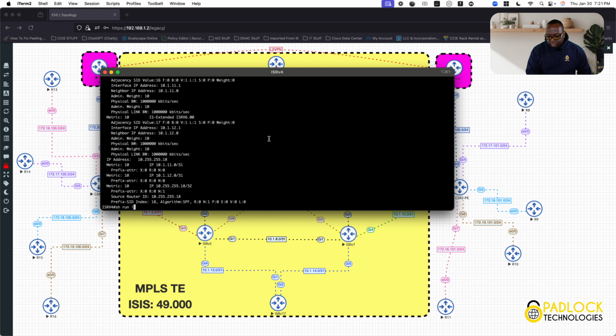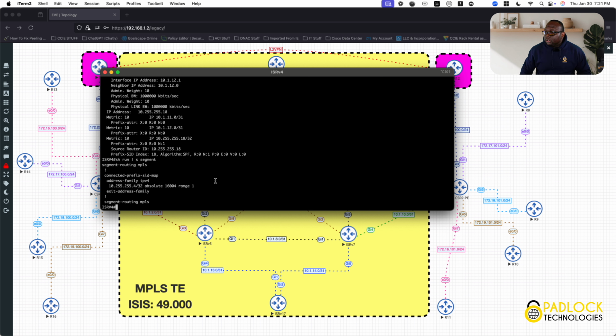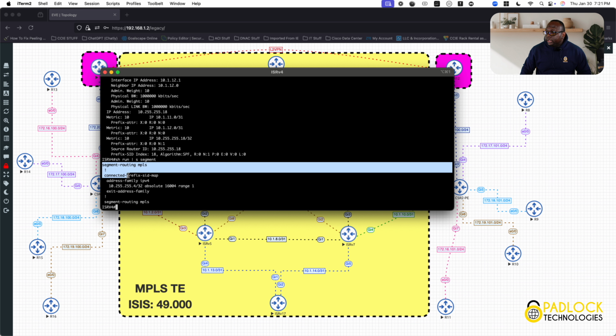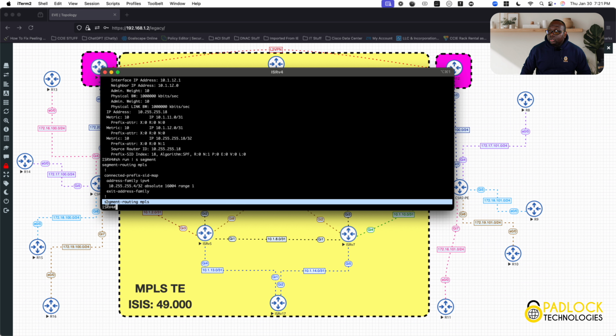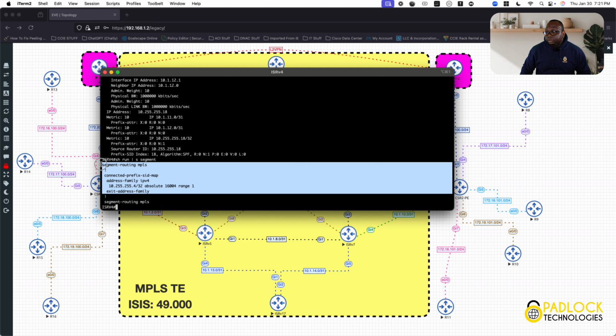So if we do show run segment, here's the first command. You need to turn this on globally with segment routing MPLS. The next thing you need to do is the prefix SID. Now in IOS XR, you have to do this in a separate menu. In IOS XE, you do it under the routing process.